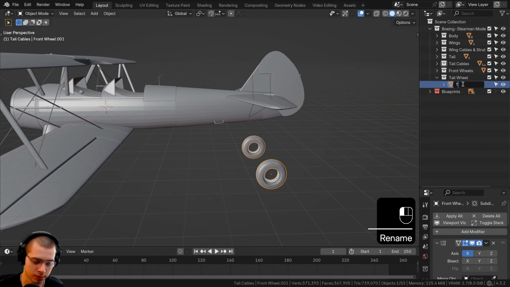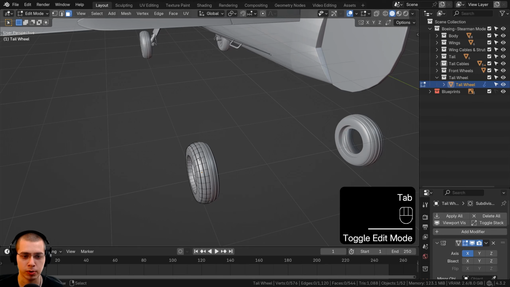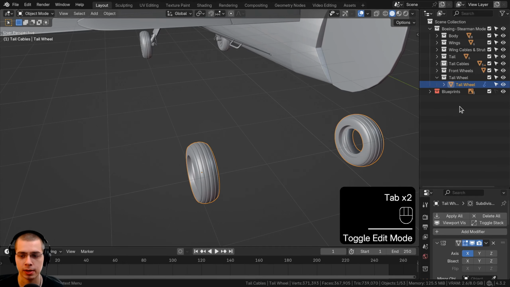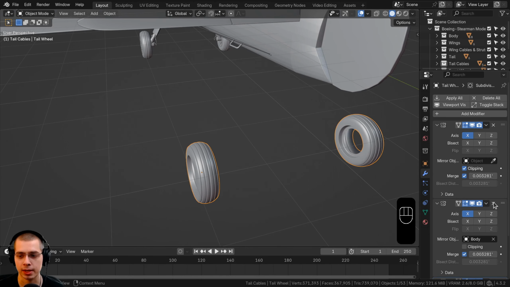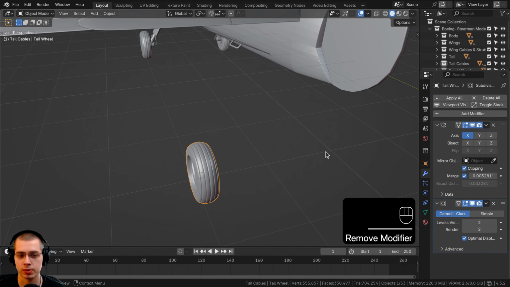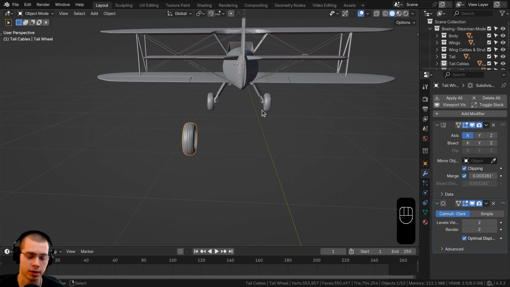Let's also rename this, so this object is going to be called tail wheel. Now I don't want the mirror modifier, I just want one mirror modifier to mirror it over to the other side, but not the other side. So let's open up the side panel here, and we can delete the second mirror. The first mirror is used to mirror it over on that side, but the second mirror modifier is going to mirror it over to the other side of the airplane.